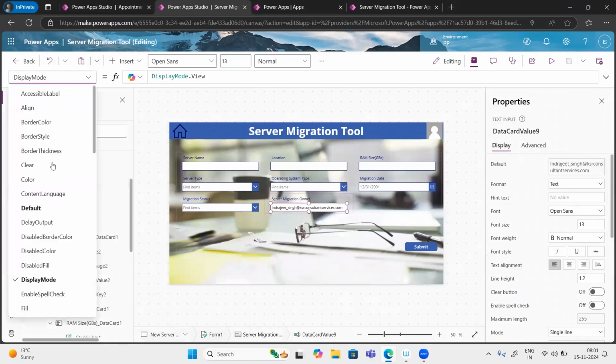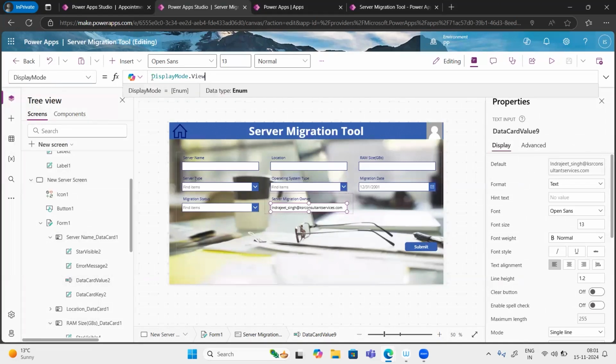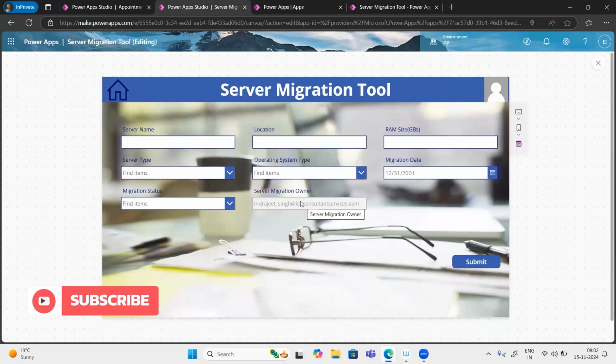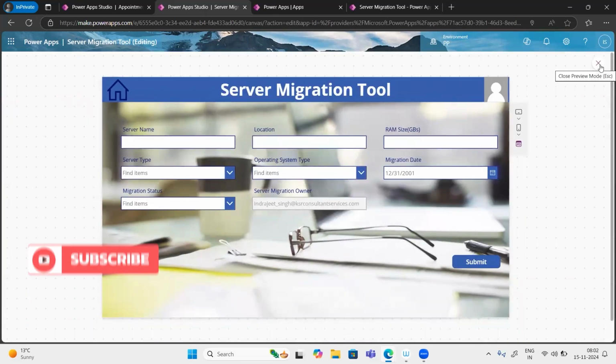In display mode, we just made it view. That's the only change. Display mode means how you want this control to be displayed to the user. Whether you want to make it view, which means read only. If you want to let a user edit, then you have to make it edit. If you want to disable this, then you have to click on disable, and let me show you how it will look. Look, this is how disable will look.